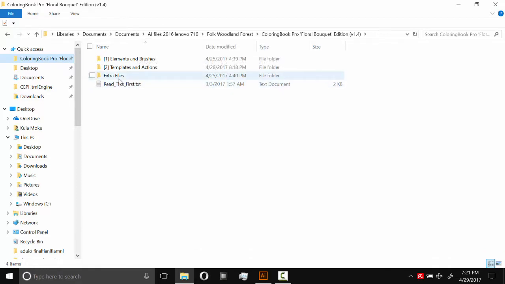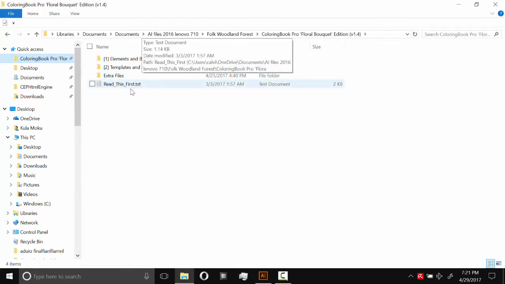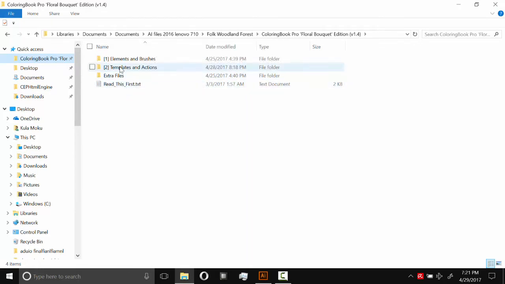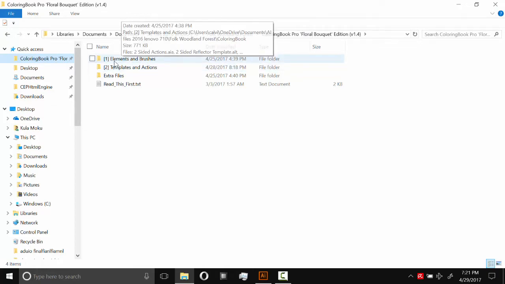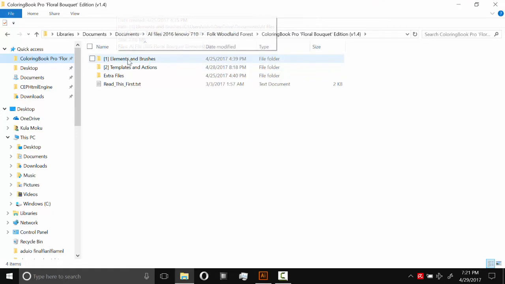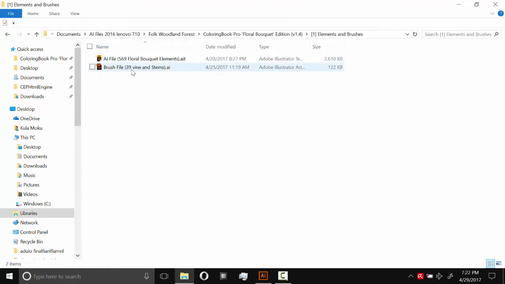So in order to make this mandala creator work, we need a couple things. The first part is actually a template and then an action script. So here's the elements and the brushes. The elements is basically an AI file with 550 some little vector drawings that you can use with the templates. And it's also got the brushes. So these are the brushes. It's just 39 extra brushes that are sort of optional. You might find them useful. In this tutorial, I will use the brushes so you can see how those work.